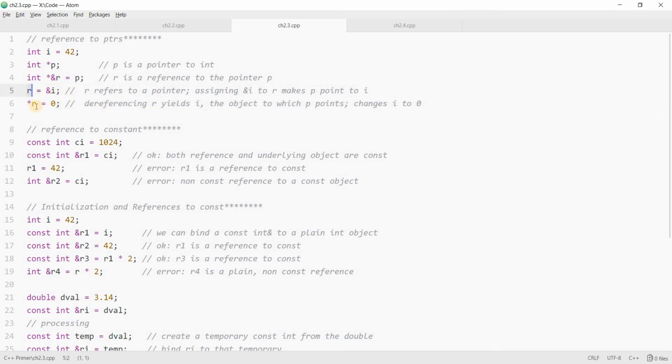And if you dereference this, okay, so R is imitating p. If you dereference it, then it would lead to your original variable I. So the way you can understand a reference is that it is just an alternative name that you are giving to any object. So it is an alternative name that you are giving to p.